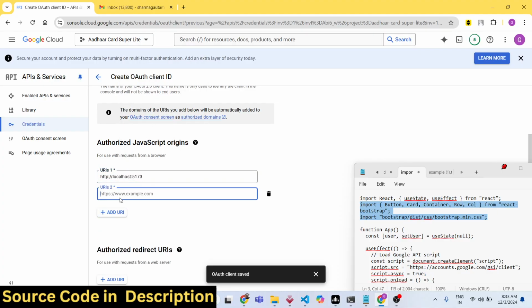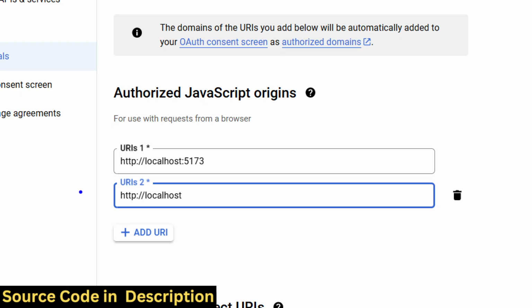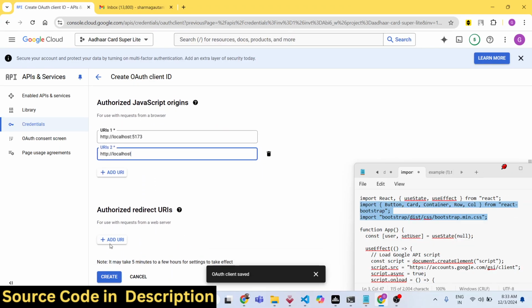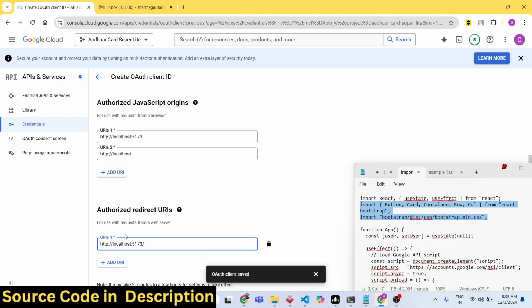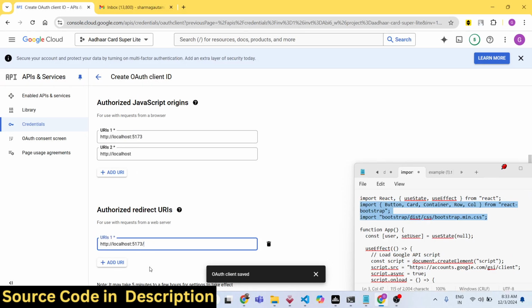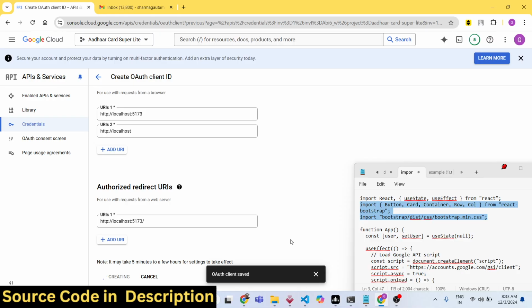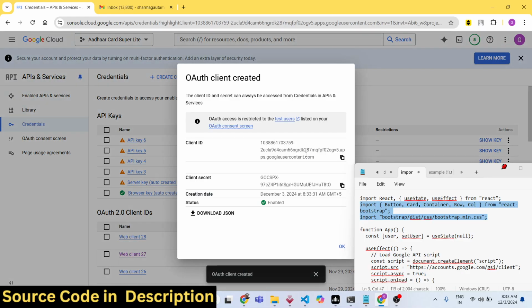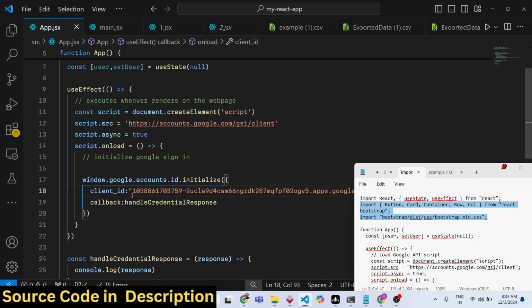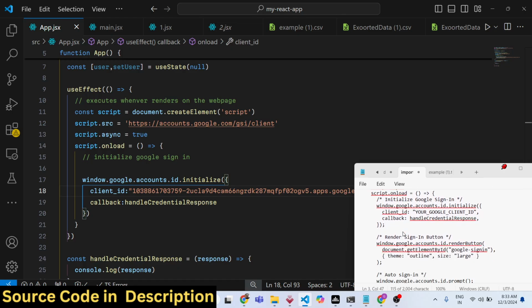You also need to add localhost as well. Because I'm developing it on localhost, I will add these two URLs. This is the full URL and this is only localhost. Then inside your authorized redirect URI, I will paste the same URL. Depending upon your own port number, you can change it and then click on create, and this will give you your client ID. Simply copy this and paste it right here.